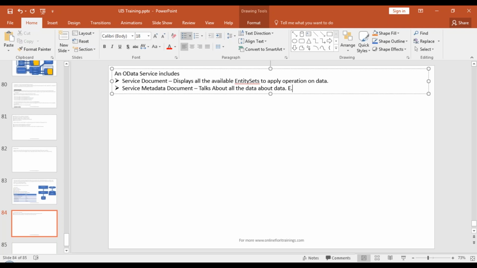So example for that could be, for an entity set, it includes entity type. Yeah, so it talks about entity types, not entity sets. Service document talks about entity sets. Metadata document talks about entity types. Okay, and inside entity types, you will have all the metadata of the service.